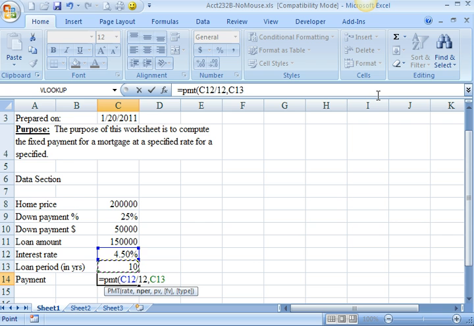Number of periods is 10, but I have to multiply that by 12. And you can watch my other videos for explanations of that. The present value is the loan amount. And future value is going to be 0, so that's default. We can leave it off. And the type would be the type of annuity, and you can learn about that in a later video.